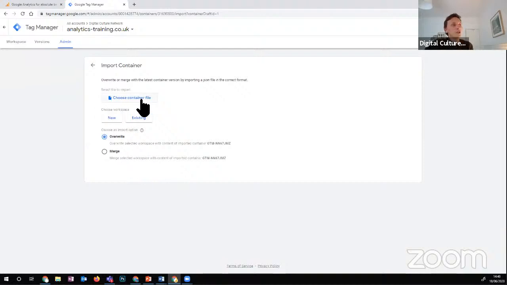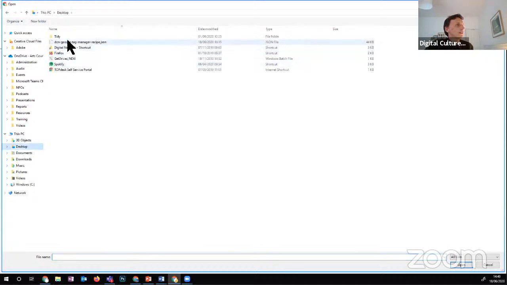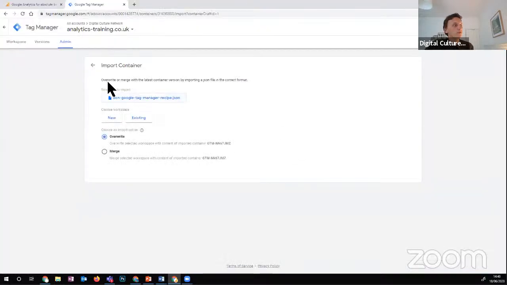So I'm going to choose the file. Now, as I said, I've already set this up. I've put it on my desktop. There it is. So I'm going to click it, press open, and you'll see it's got the name of there. And it uses JSON files for these. That's just a structure of how the information is presented within the file that Google Tag Manager can understand. So it's all set up, and you can have a look at it if you like. It's a nicely structured document.